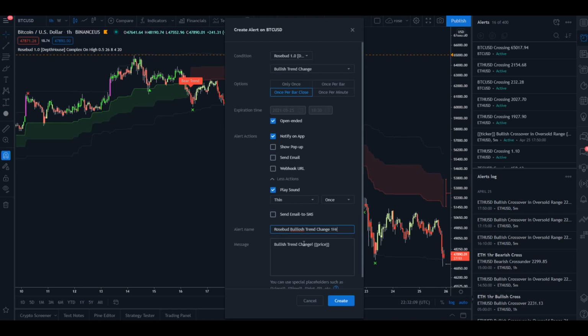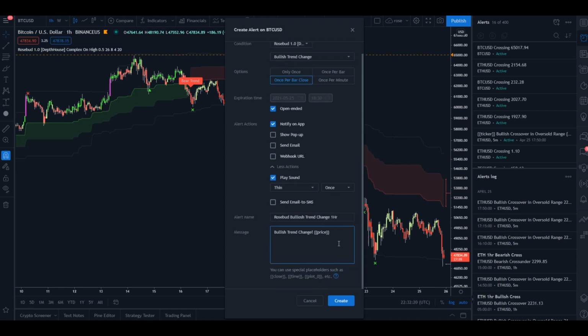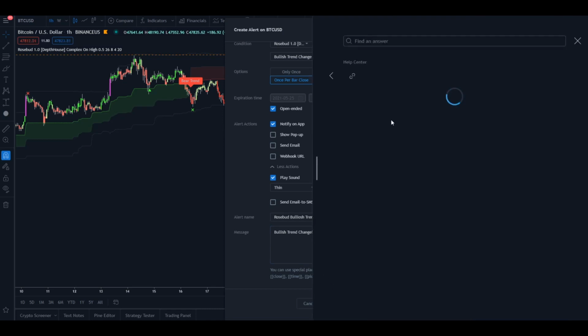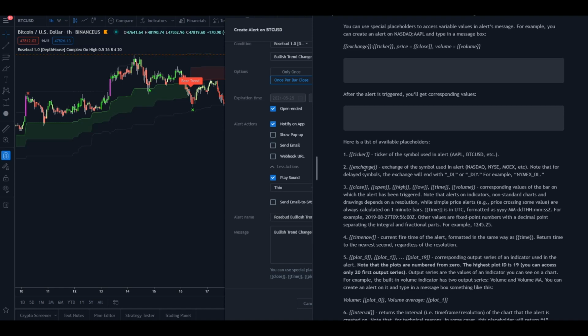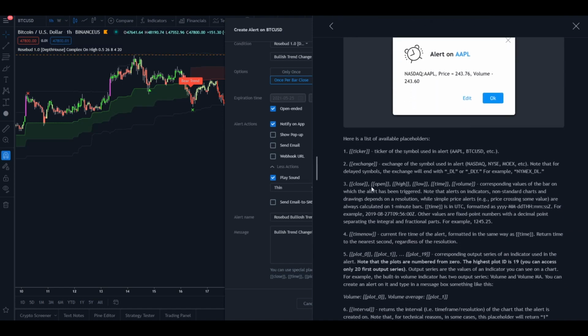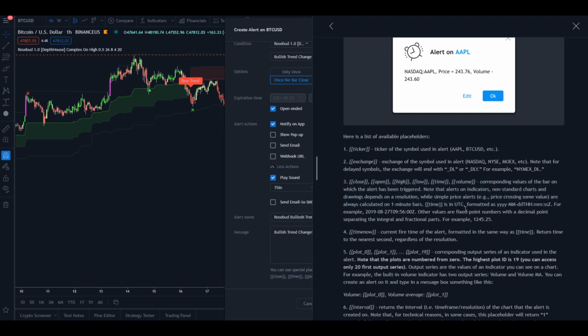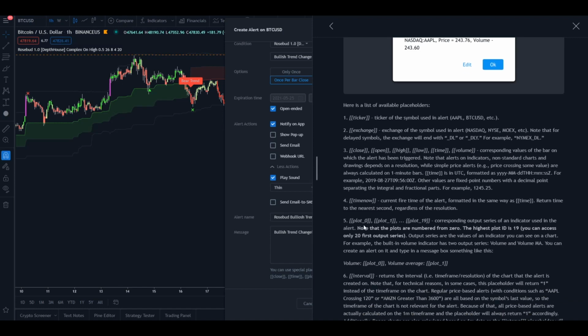So under the message, this is kind of neat. You're able to change what it displays once the alert's triggered. So right now it's going to say bullish trend change and it's going to give us the price. Well, we can also alter this to say what time of day it notified us. And if you would like a list of these little shortcuts, you would click that little question mark. And here is a very, very good example of what these all mean. So you can do close, open, high, low, time, the amount of volume. You can even do custom plots. So this is very, very neat.